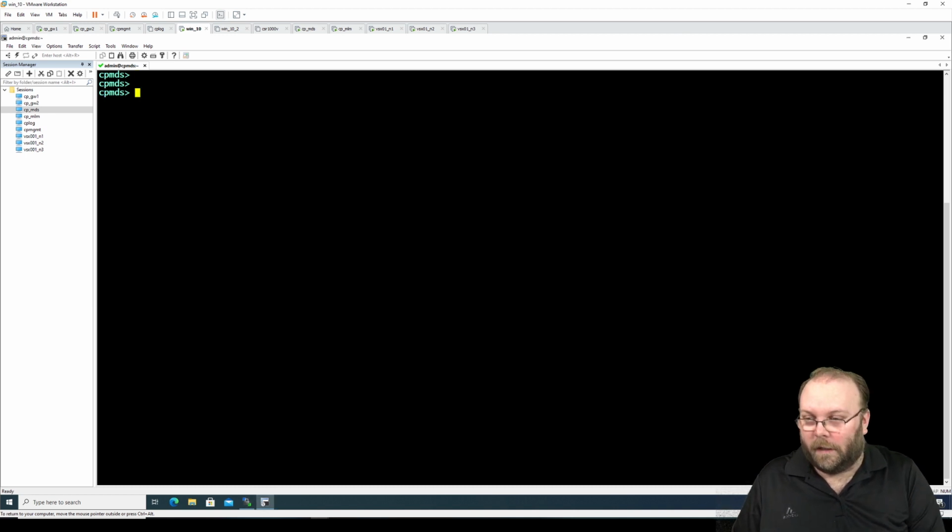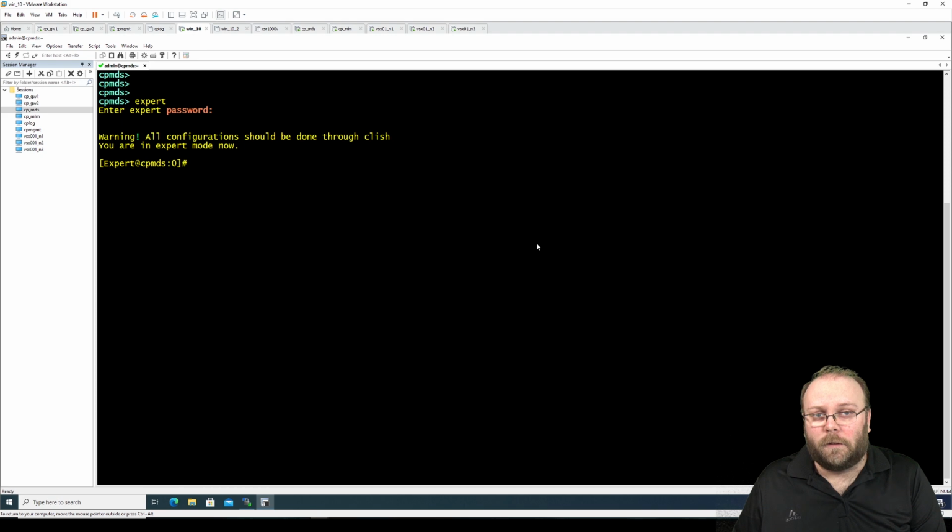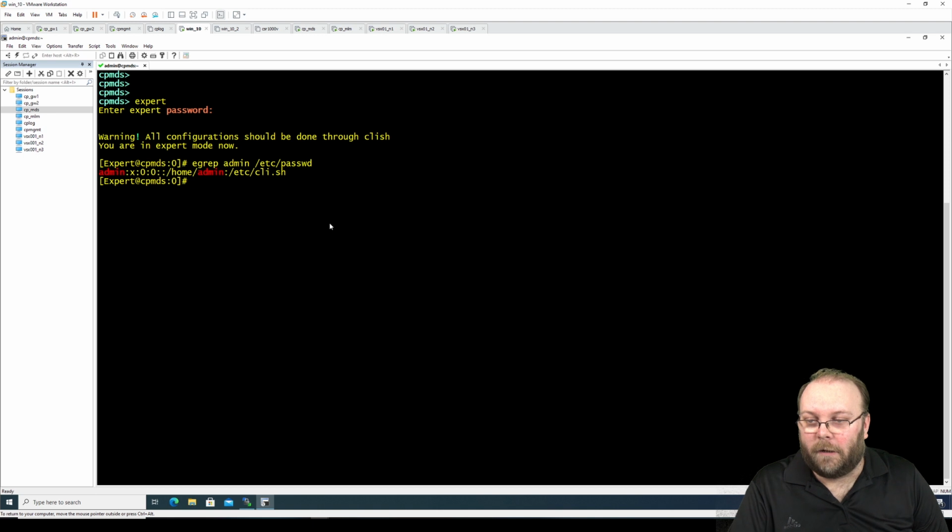So if we log into the gateway or to the management station in this case, and we need to go to expert mode. And if we want to see which existing shell we are using, then we do egrep, and then we do the username, and then we do /etc/passwd. And here you can see that you are in CLI, so this is Clish. So if we want to change this to bash, then we do chsh.